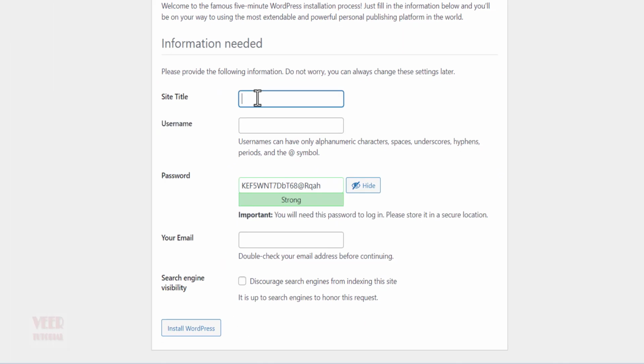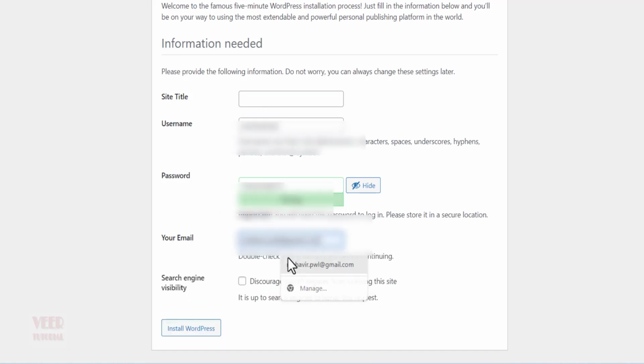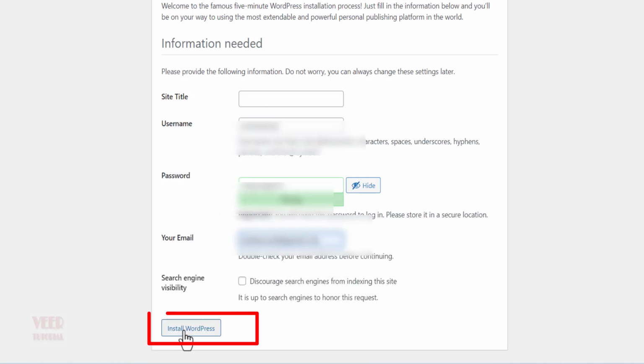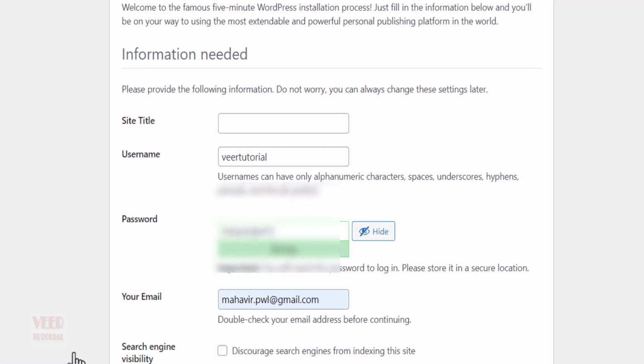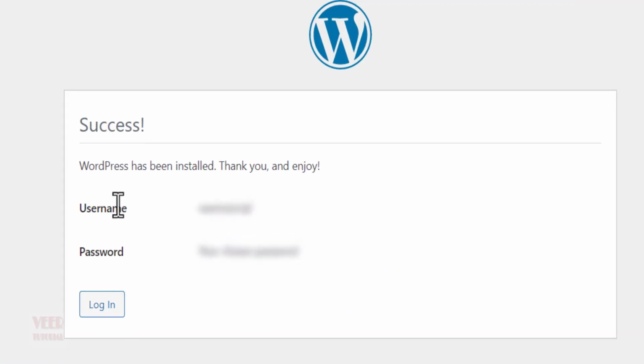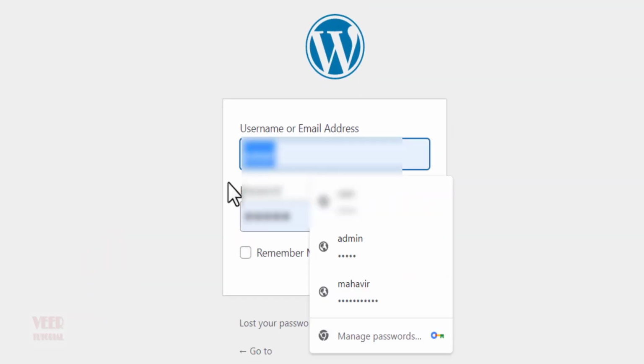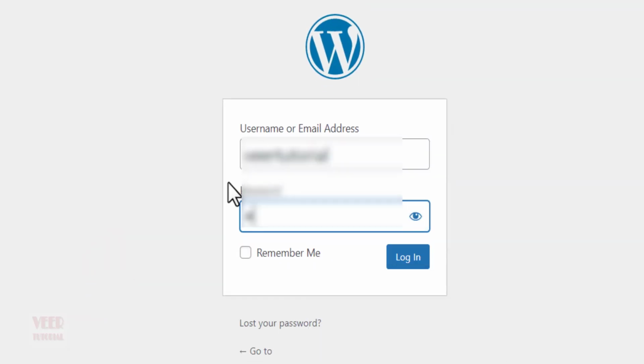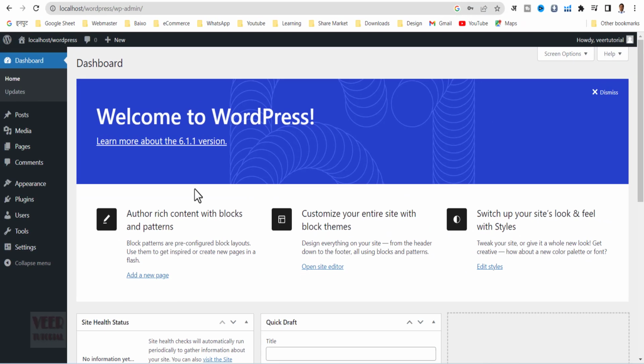You can leave the site title for later. We can set the title after the installation. Enter the username once again, enter the password and your email ID, then click on install WordPress, and now we need to log in. Our installation has been done. Click on the login button, enter the username, enter the password. Here is the screen of WordPress. Now we can develop our website.